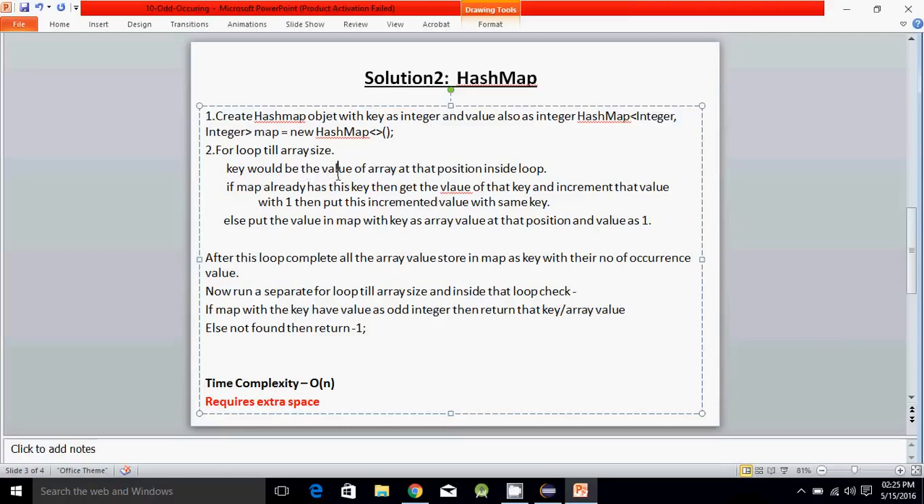And in that loop, secondly, we have to check if the map already has that key, meaning we have already stored that value as a key along with its count. If we did that, then we have to find the value corresponding to that key of the array element. There would be some value, 100% there would be some value.